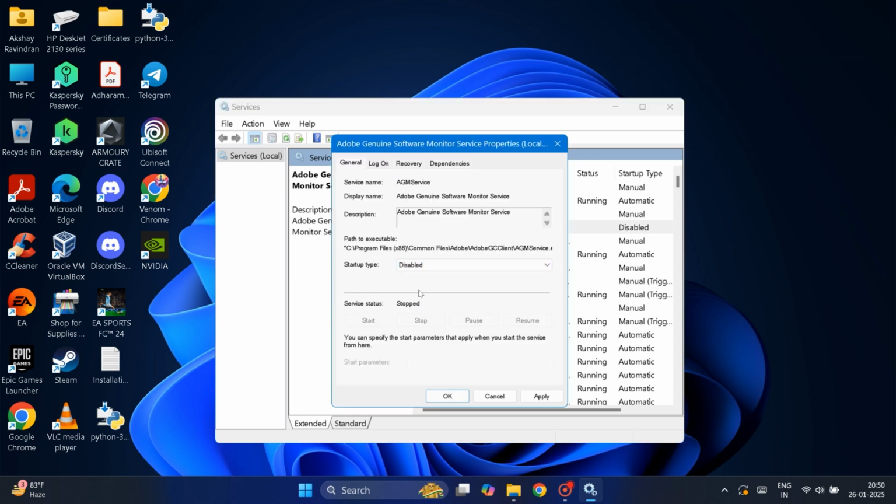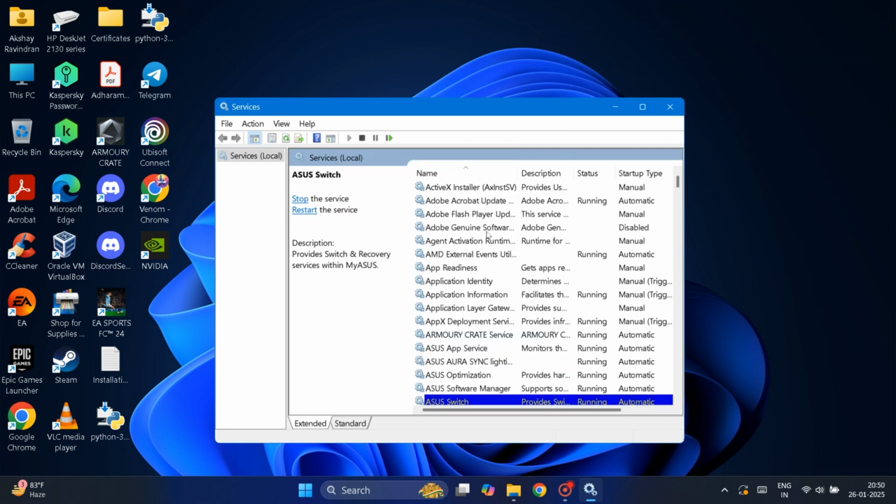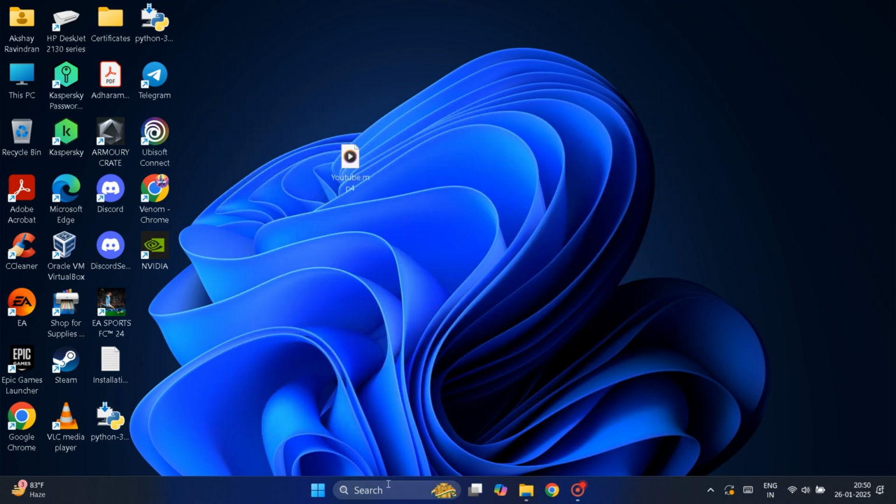In Properties you can see Startup Type. In the Startup Type, make sure it's set to Disabled and the Service status should be Stopped. If it's currently running, then you can click on the Stop button, then Apply, then OK. That's it. After this, just simply restart your PC.